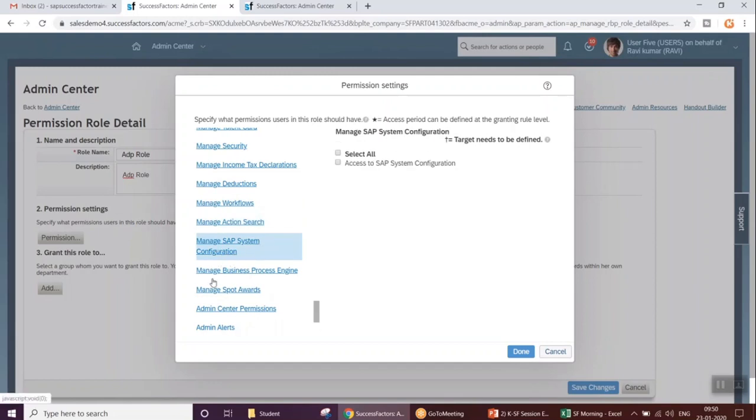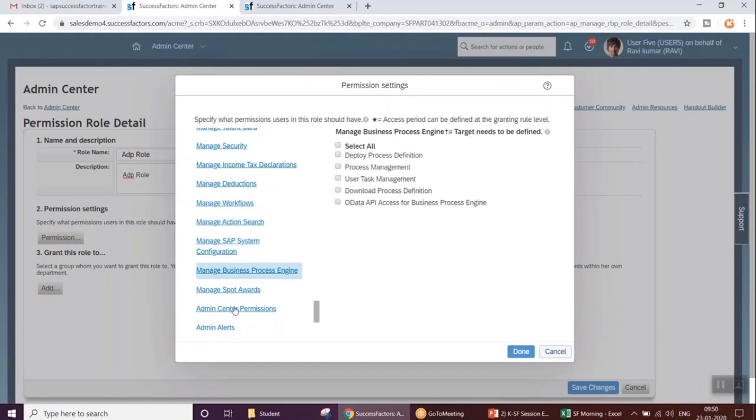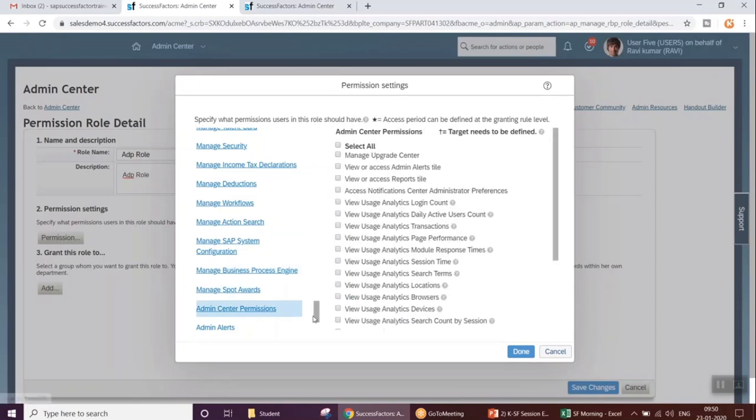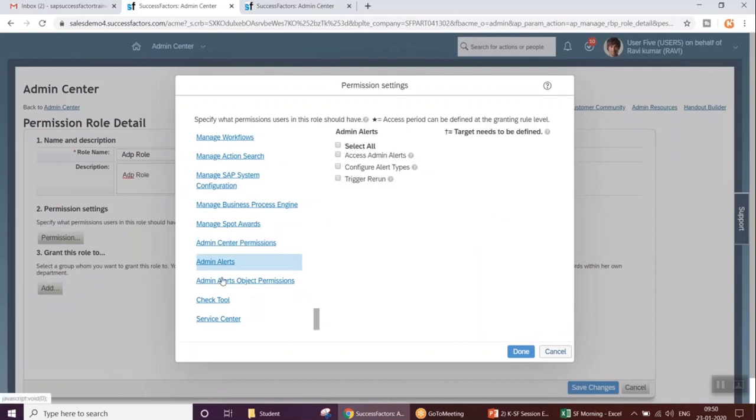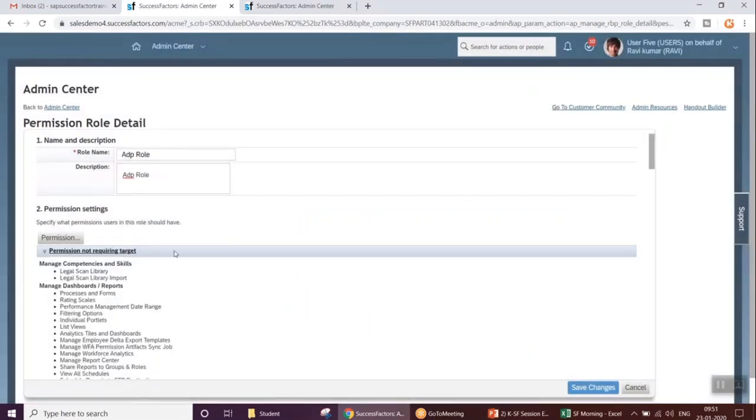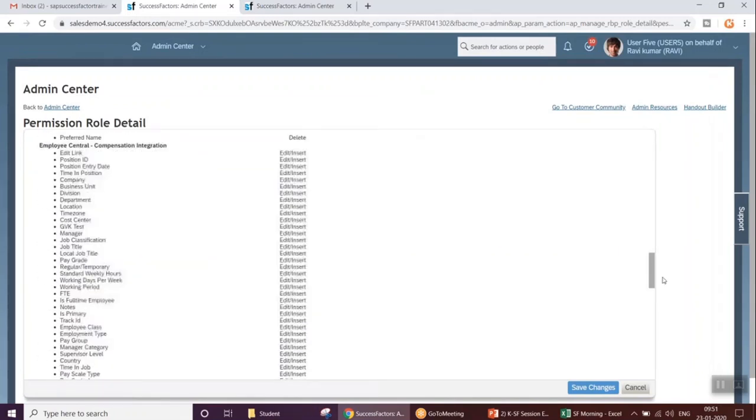Manage survey configuration system, then manage business process, then spot award, admin center. Admin center permission is this permission, right? So this is your admin center permission. Here you can decide what access they will have and what access they will not have. Here you can see admin alert object, check tool, and service center. Now let's suppose I have selected a few of those. I'm done with this. After doing this, you can see these are the permissions which I have given here, right?